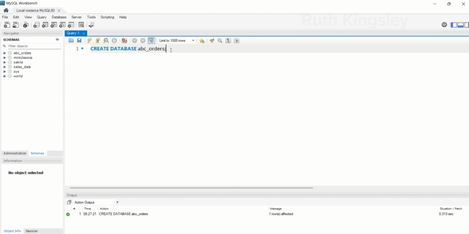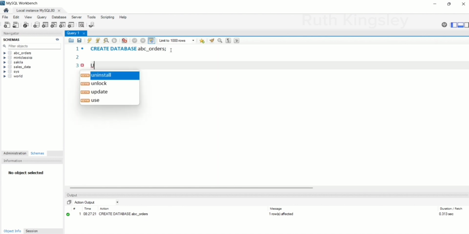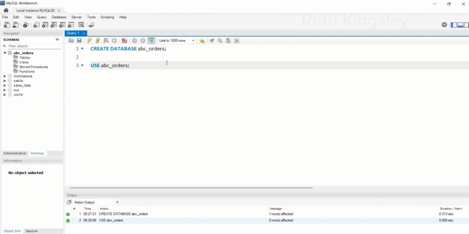In order for me to use the database I want, I'm going to use a use statement. So I'll say use ABC orders and put a semicolon, and press Ctrl plus Enter to run the code. Once I run this line of query, you can see that this ABC orders database has become bold. It shows that I am ready to use this database for my analysis.